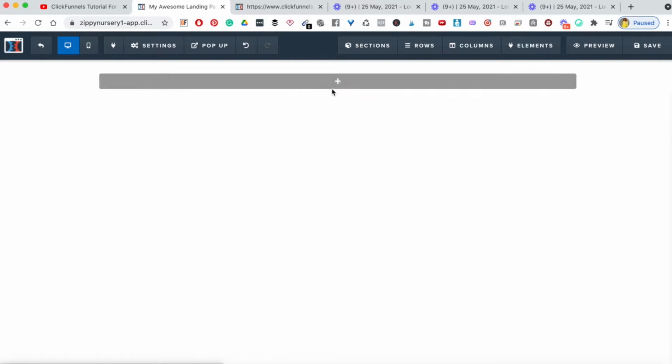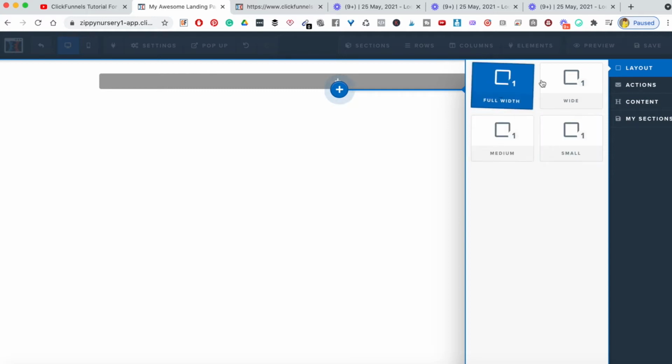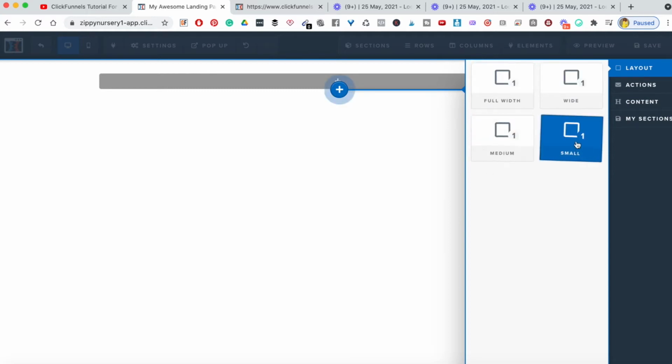So you can see that if I hover over here, it's asking me to add a new section, which is here, right? Add a section. So if I click over here, there are really 4 types of sections that you can add. You can add a full width section, you can add a wide section, medium section, or a small section.